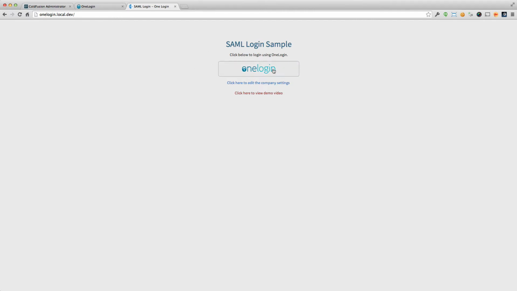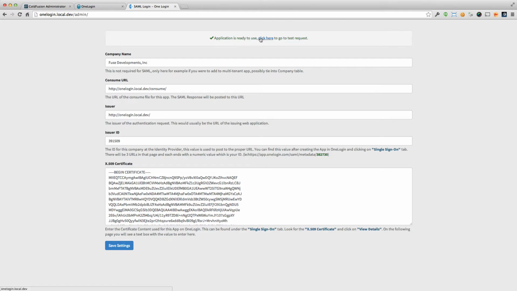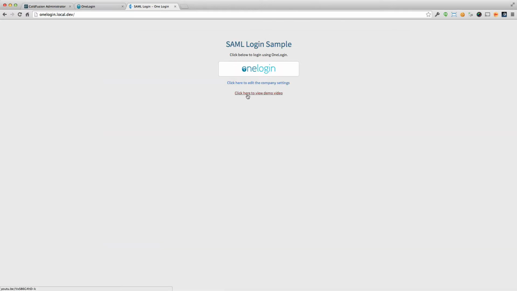Clicking this button is going to make the request to OneLogin and then send the post back to my consume URL, which gives me, whether the request is good or bad, and all the information that's available for me to then continue on my end. This is going to let you edit the company settings, as you can see here, where we originally were. And this is just going to link you to this video that I am showing you now, or that you're reviewing now.